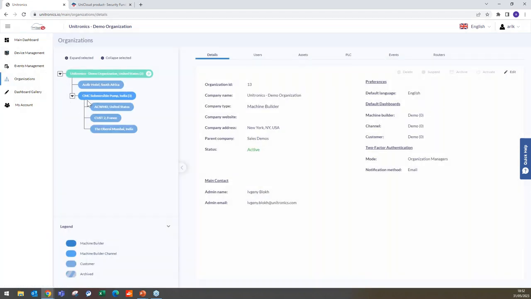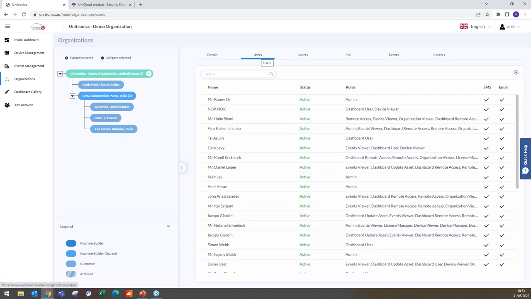Structure your organizations. So this is the organization management level, and a very robust and easy to use user management, which means that I can define for each user what their role will be. One can be an admin, one can be a dashboard user, which means that he only sees the data and cannot use it, while the other one can do remote access through the device manager or through the dashboard. So it's very easy to manage that.